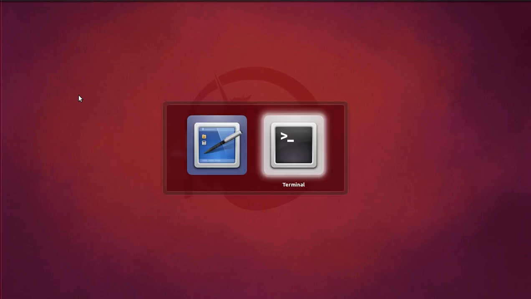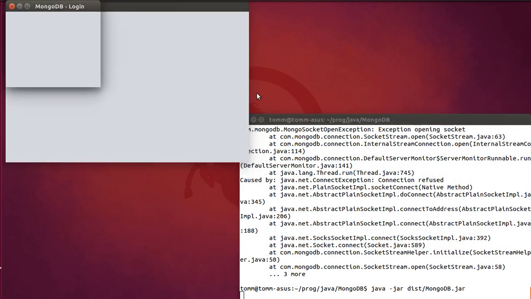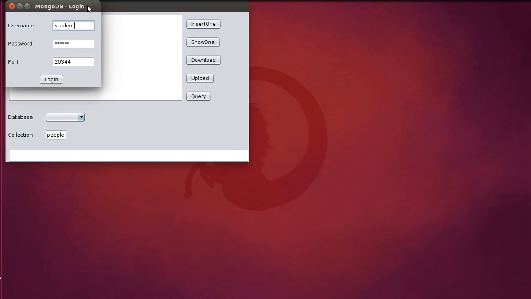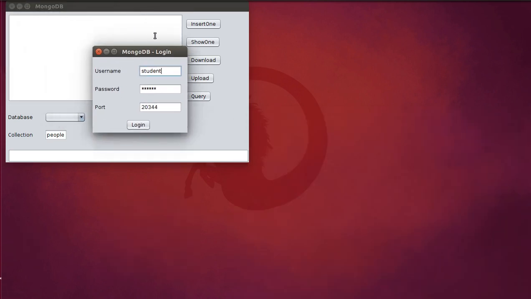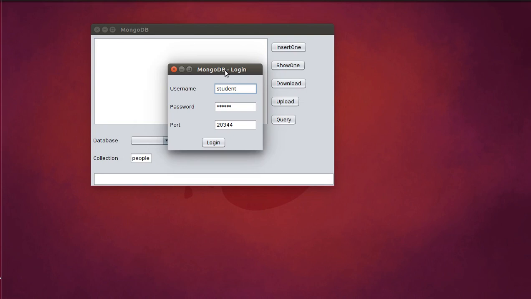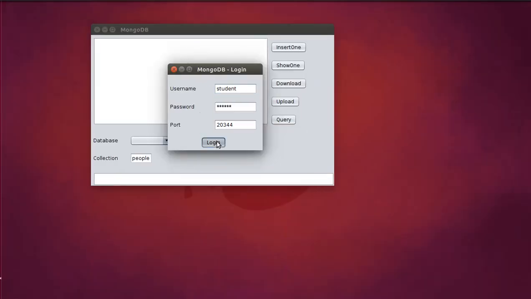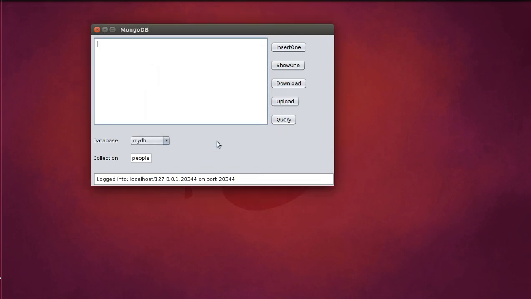Now I'm gonna run my app that I did, and it's really wonderful. As it starts, it pops up the login screen. I'm gonna just rearrange it so you can see it better. What it asks me for is the username, password, and port. It's the same information I specified here. So I'm just gonna hit login, much more user-friendly, and voila, I'm connected into my localhost database at the exact port.